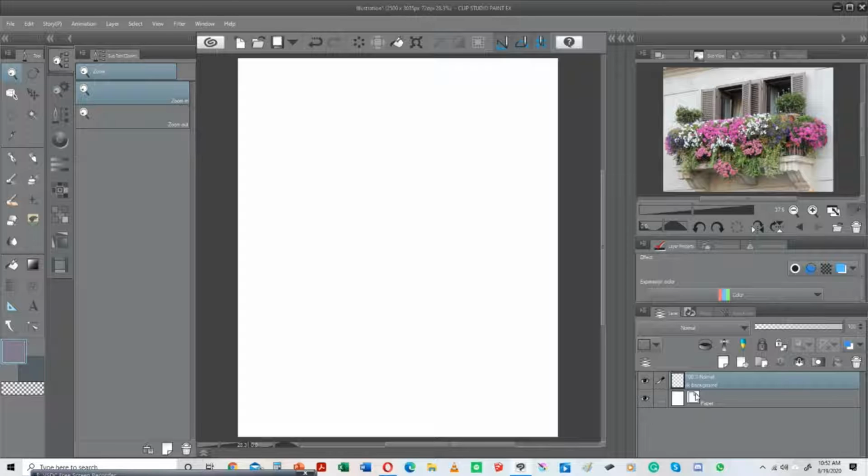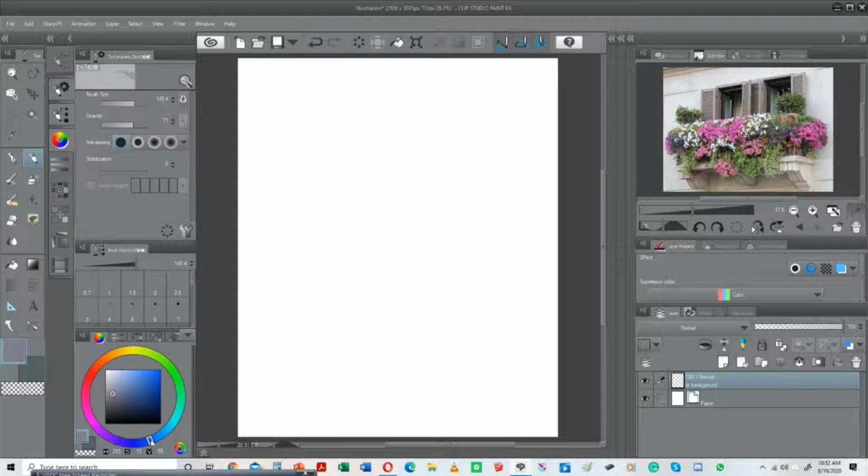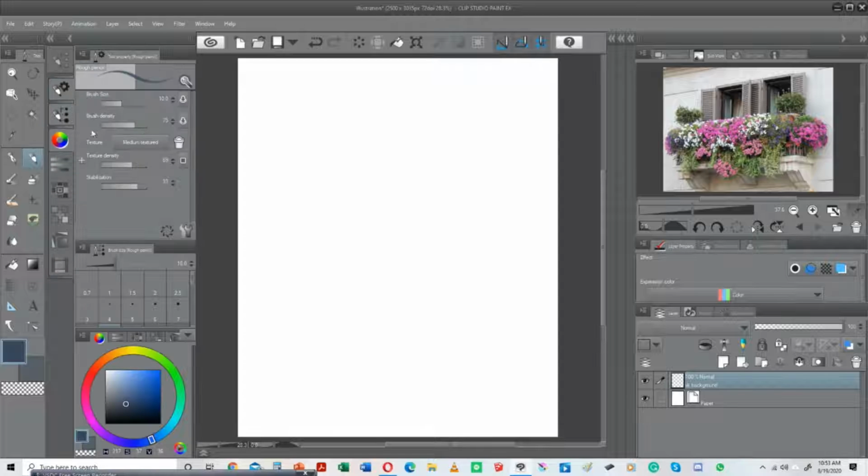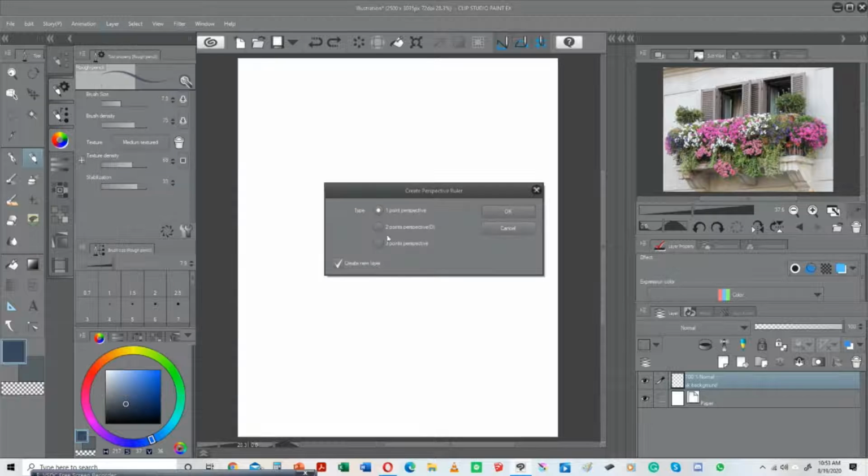I'm just naming my layer, my sketch layer, choosing my pencil. I use the rough pencil in Clip Studio Paint. Adjust it, use dark blue, and then I'm gonna start by, I think I'm gonna start with the background.